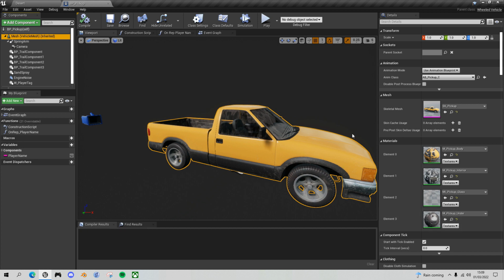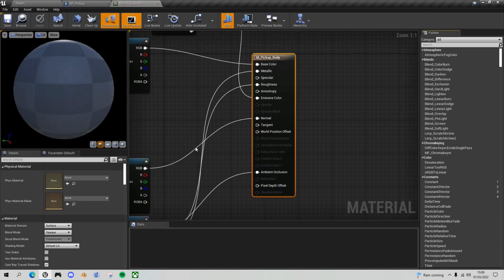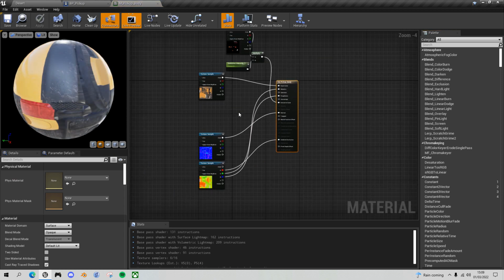I'm only really interested in the body. Everything else is going to stay the same. So what we want to do first of all is we want to parameterize this material so that we can change the color and texture. So if you use the browse to find that, and pick up body and double click to open it up. And it's quite a simple material.